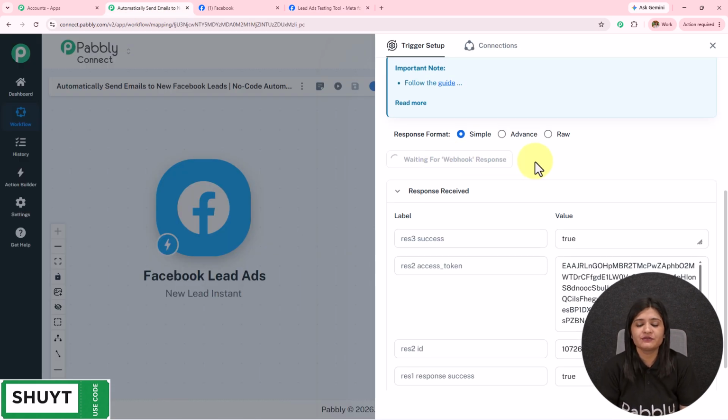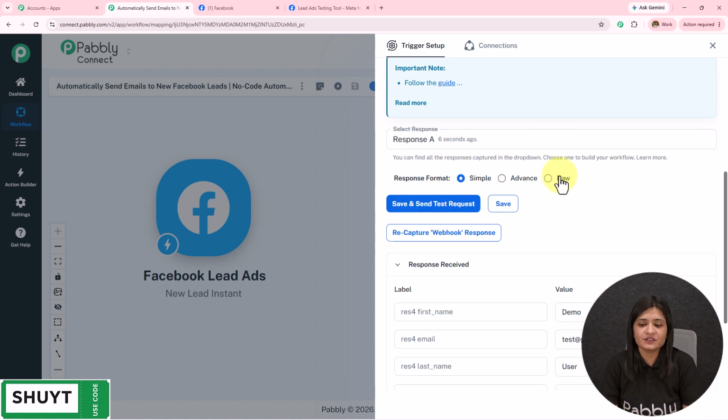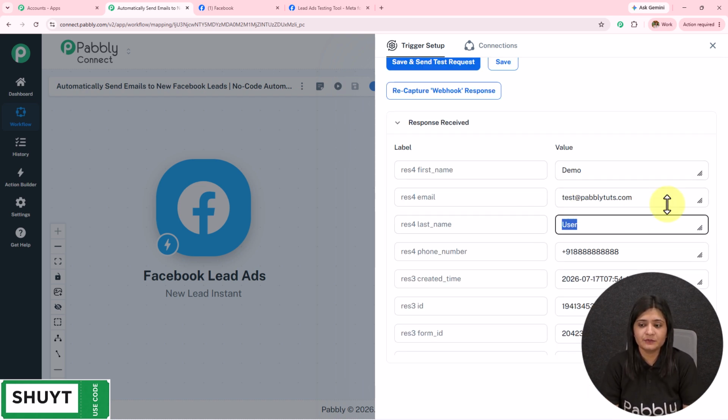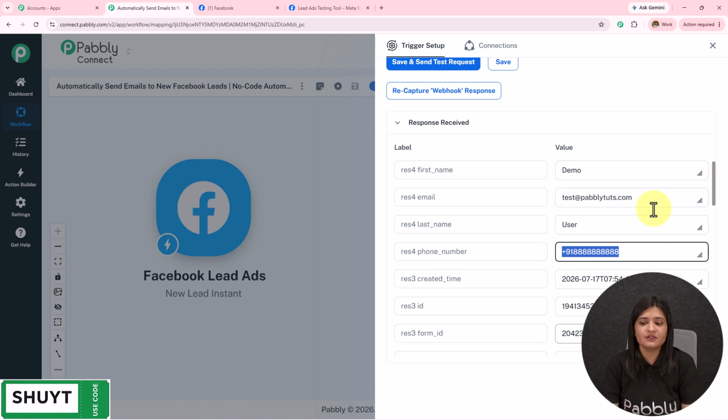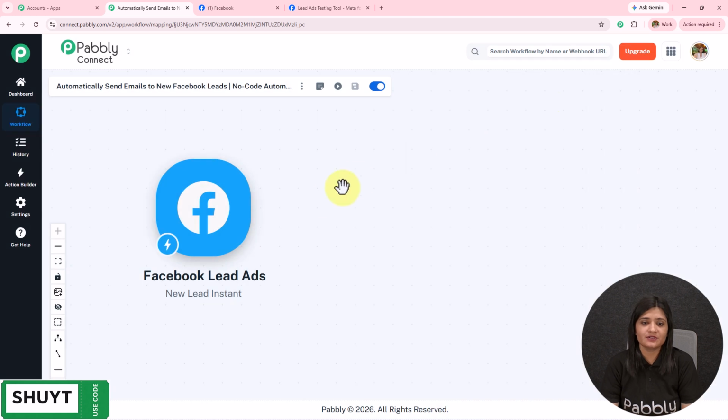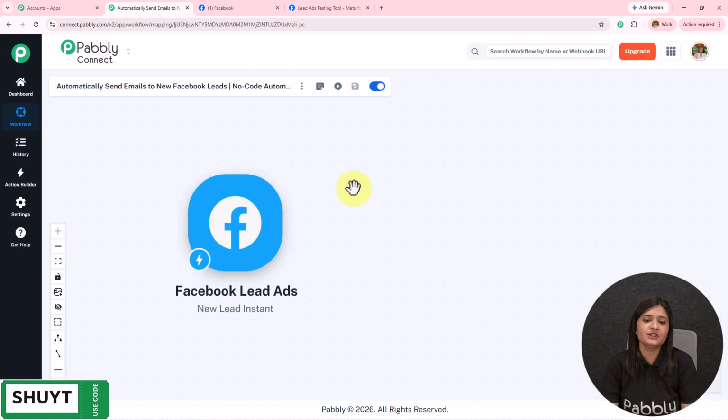Now here, let's wait for the webhook response. Here I have received the response. We can see the name is demo user, email address is test@pabblytudes.com. This is the phone number. Here, as soon as we have received the details, we can see the connection setup is working fine. And now whenever there will be a new lead, it will start capturing that response here in this workflow.